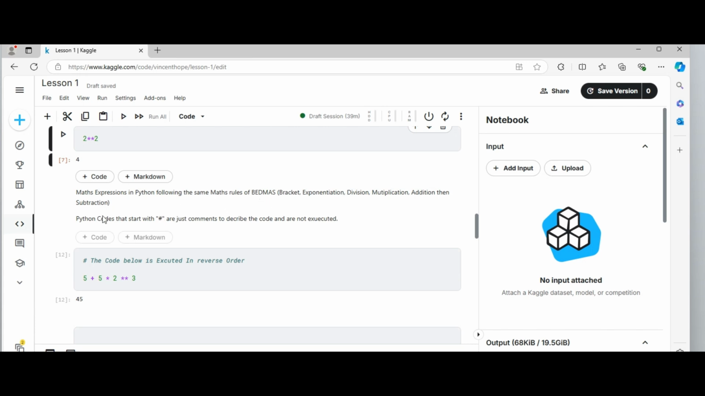We'll use some examples. Secondly, Python code that starts with the hashtag are just comments to describe the code, and are not executed. So anything you put a hashtag in front of will not be executed. For example, this hashtag here is just telling us what to do, making a comment.